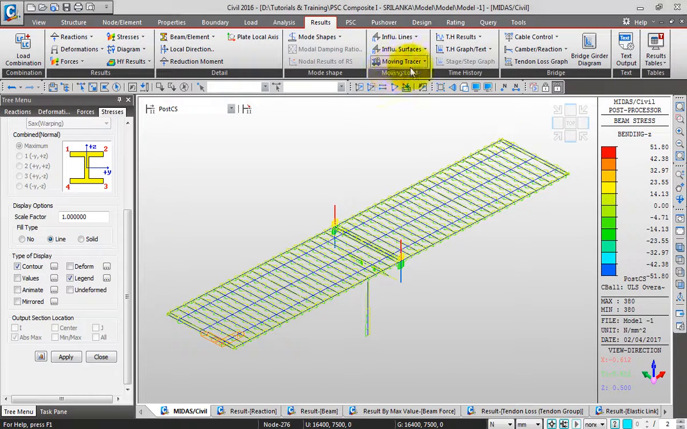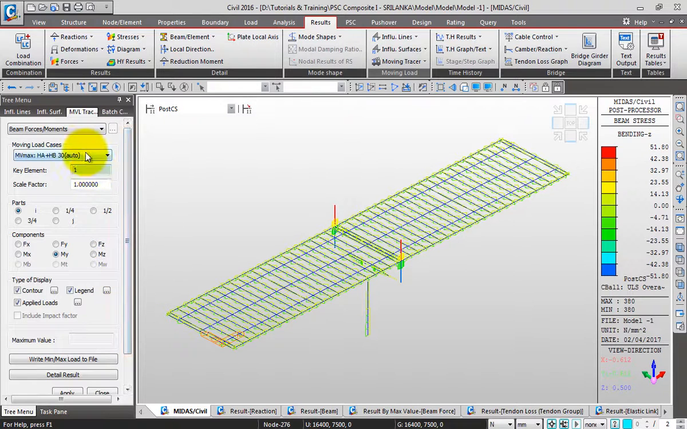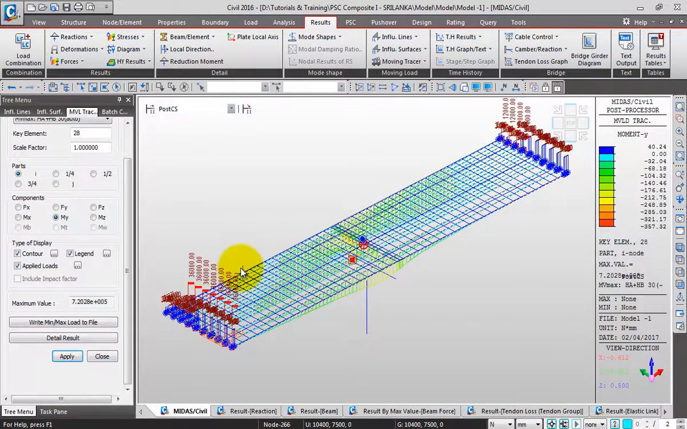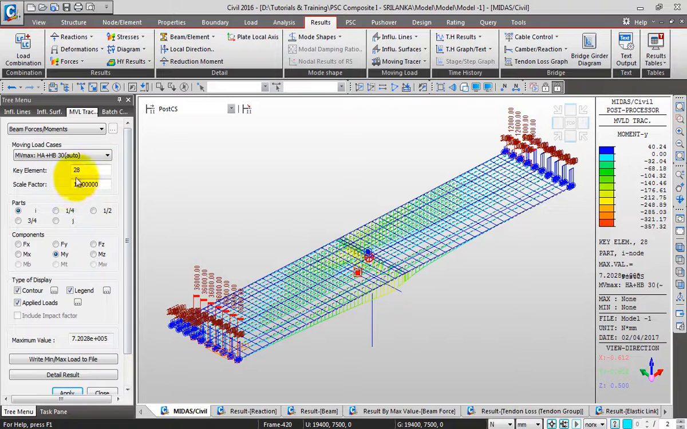Suppose I select beam forces and moments and select MV max, HA and HB 30. I'll give the key element as 28. So element 28 is this, a diaphragm. Select the MY component and click apply. So this is my loading position of the vehicle for the maximum bending moment at that location.